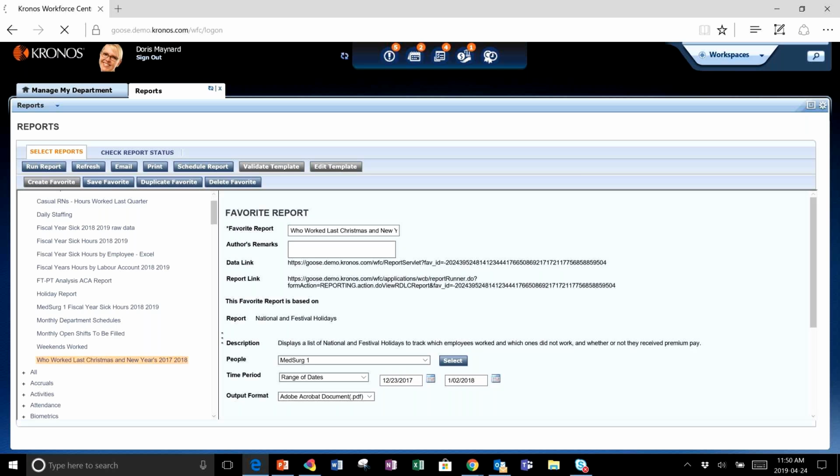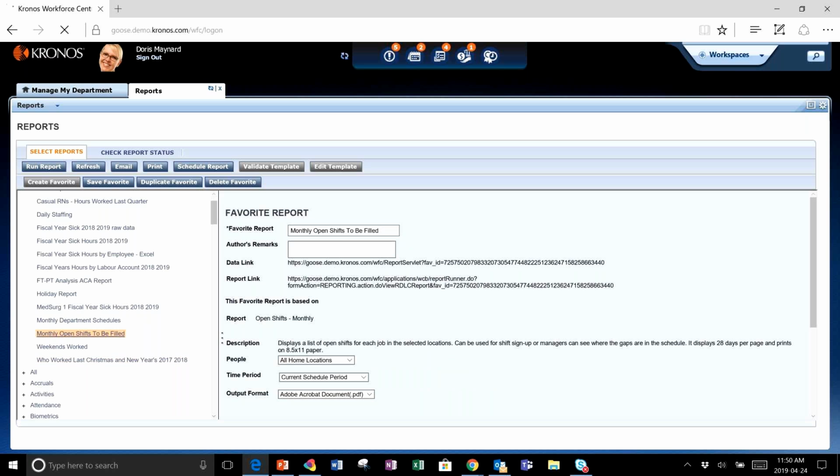There is the ability to run what is called the National Festivals and Holiday Report. I just renamed it and called it Who Worked Last Christmas and New Year's, because you may need to know those things in order for fairness, to ensure that it's not the same employees always being scheduled on Christmas Day, for example. There's also the ability to see open shifts. That means all of those holes in the schedule. You may want to run a report to say, okay, what open shifts do I have as a manager or scheduler.